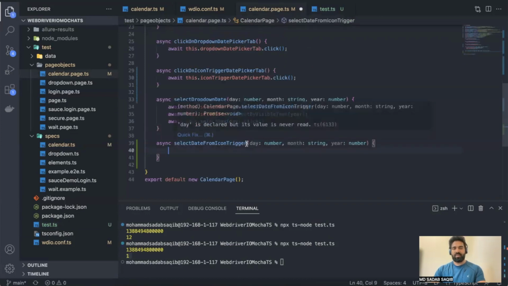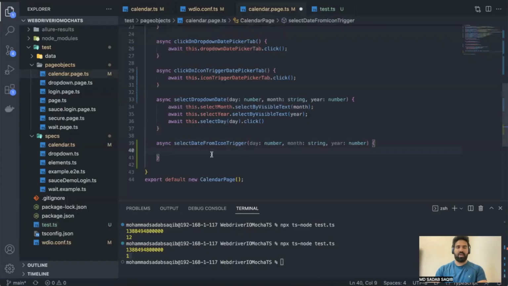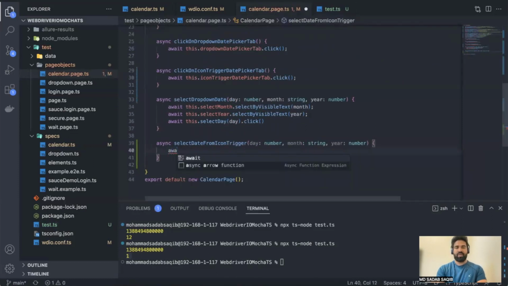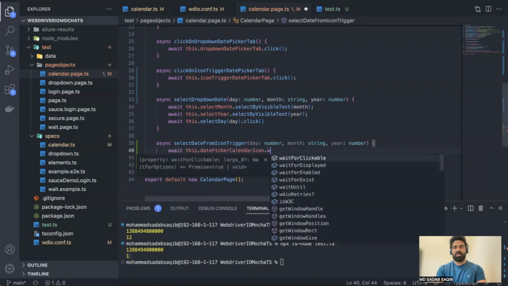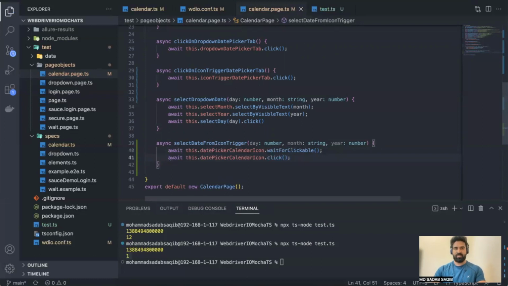So this function will expect 3 parameters, day, month and year, because based on that only we're going to decide what we need to select. Now what we have to do, first you have to click on this calendar icon. I have already written the locator for this date picker calendar icon. So await this dot, let's first say wait for clickable, because it might take some time to appear and sometimes it may fail. So let's handle the wait and then perform the click. So first it will handle the wait, then it will perform the click.